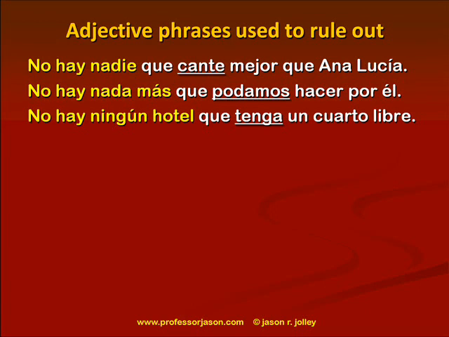No hay nada más que podamos hacer por él. There's nothing more we can do for him. No hay ningún hotel que tenga un cuarto libre. So there is no hotel that has a free or available room. So I'm ruling these things out using the subjunctive to say that they're non-existent.